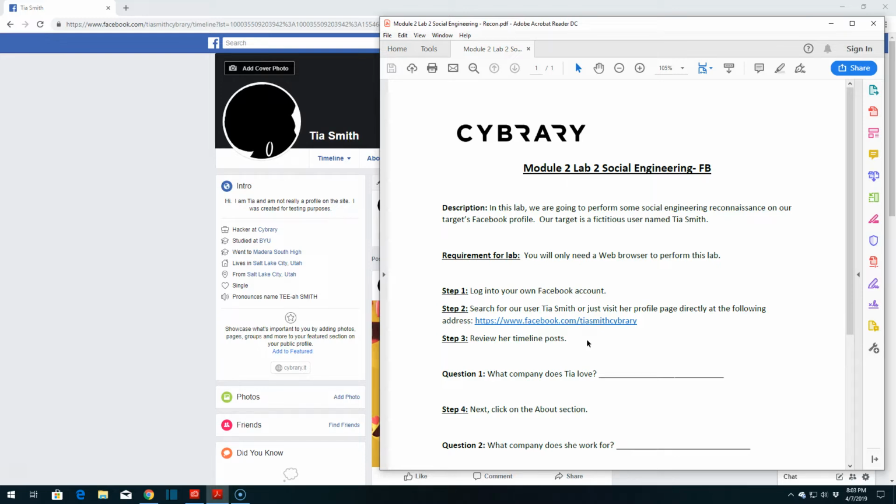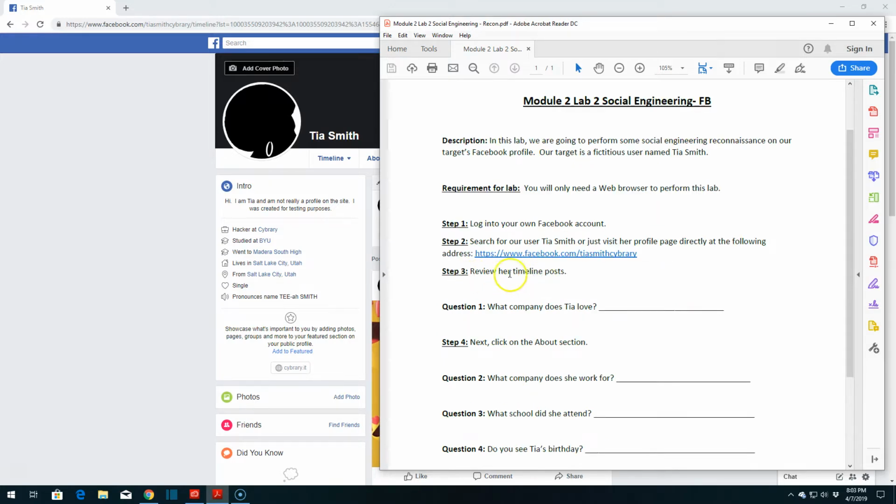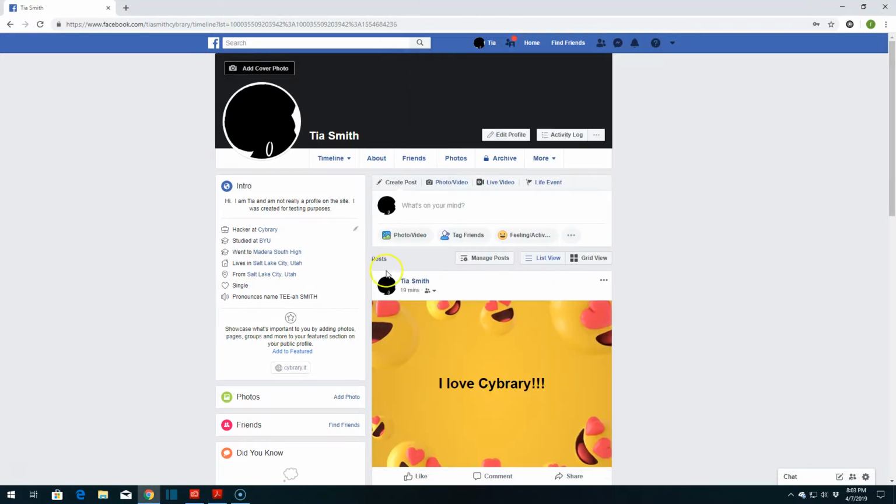That way you don't have to worry about trying to figure out where Tia is and searching through Facebook. All right, so once you've clicked that, you'll notice that I'm actually logged in as Tia right now, so I've got access to a little more information than you'll likely see on your end, but I grabbed these questions here based off what information. So first thing we're going to do here is just review her timeline posts. So let's go ahead and do that now.